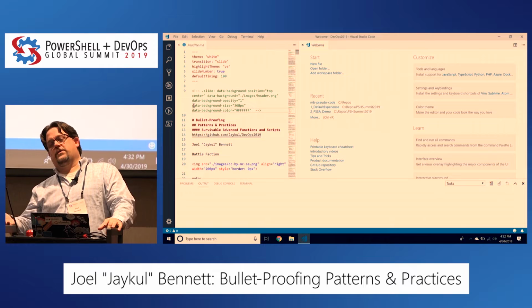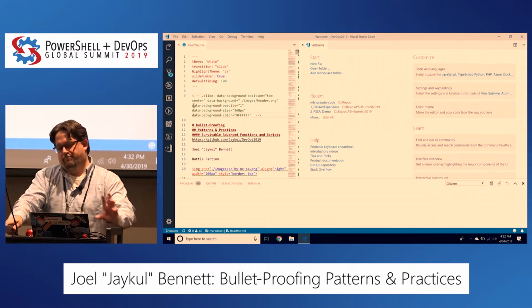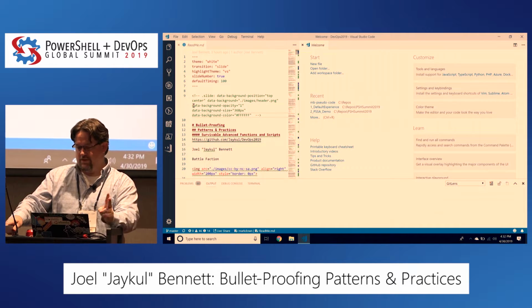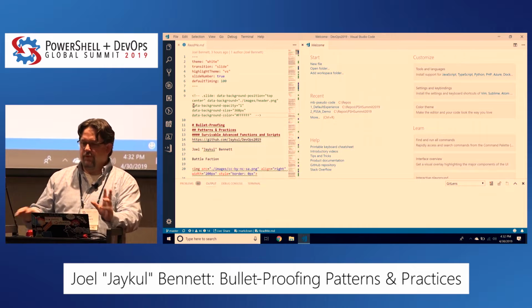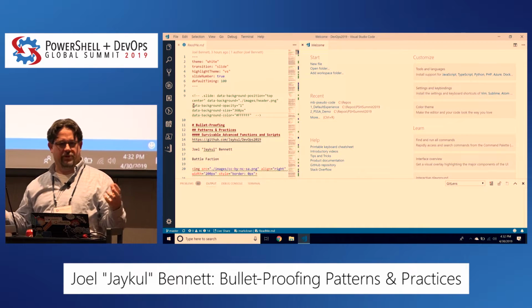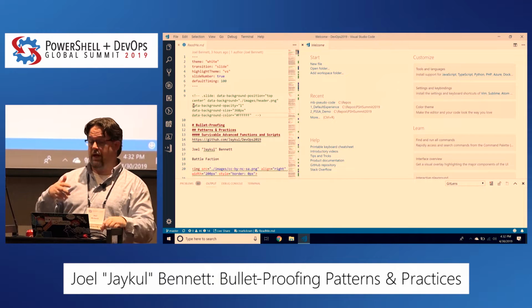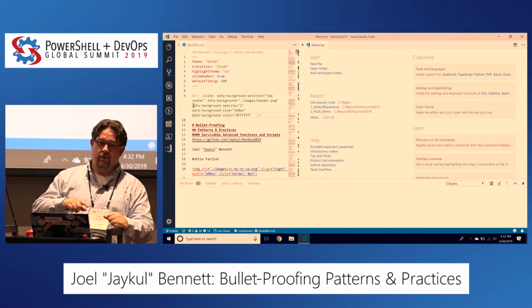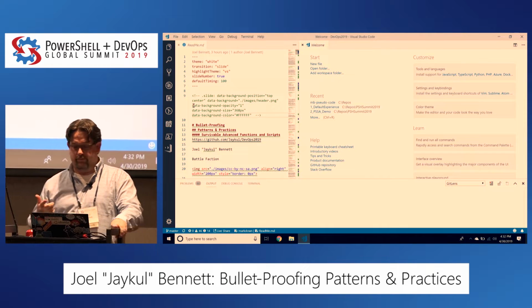So the talk today is about how to bulletproof your code, and for me, that means two things. The first thing is handling errors, logging everything you do so that when your error handling doesn't work, you can figure out what went wrong.